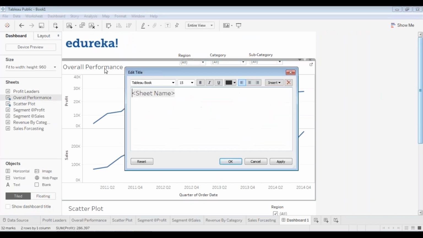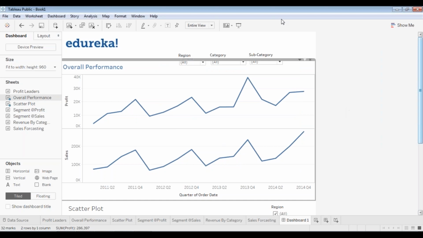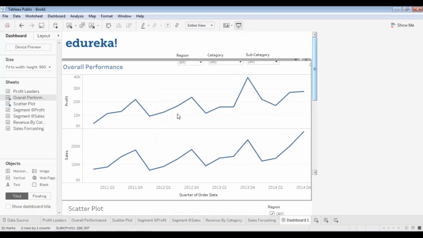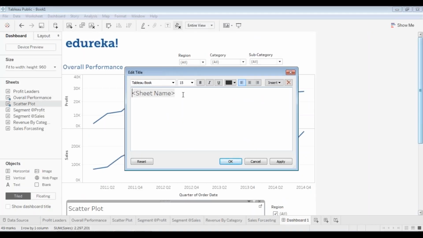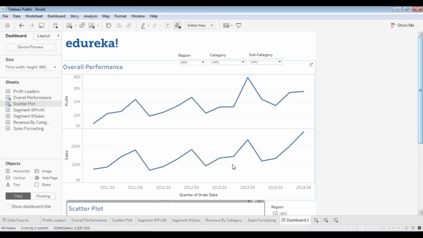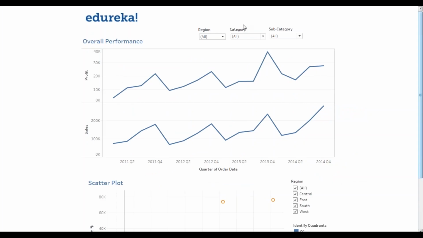A basic one. So you can change whatever name you want to show, right? I just want to make it overall performance only. I can change the color, right? You have the options to change the color, make it bold. If you want to create it in center, it will be in center. If I create it in center, it will look like this. So let it be left aligned only. Okay, this is overall performance. And then my scatter plot is there. Bold, apply. Okay. So this is my first dashboard, guys.